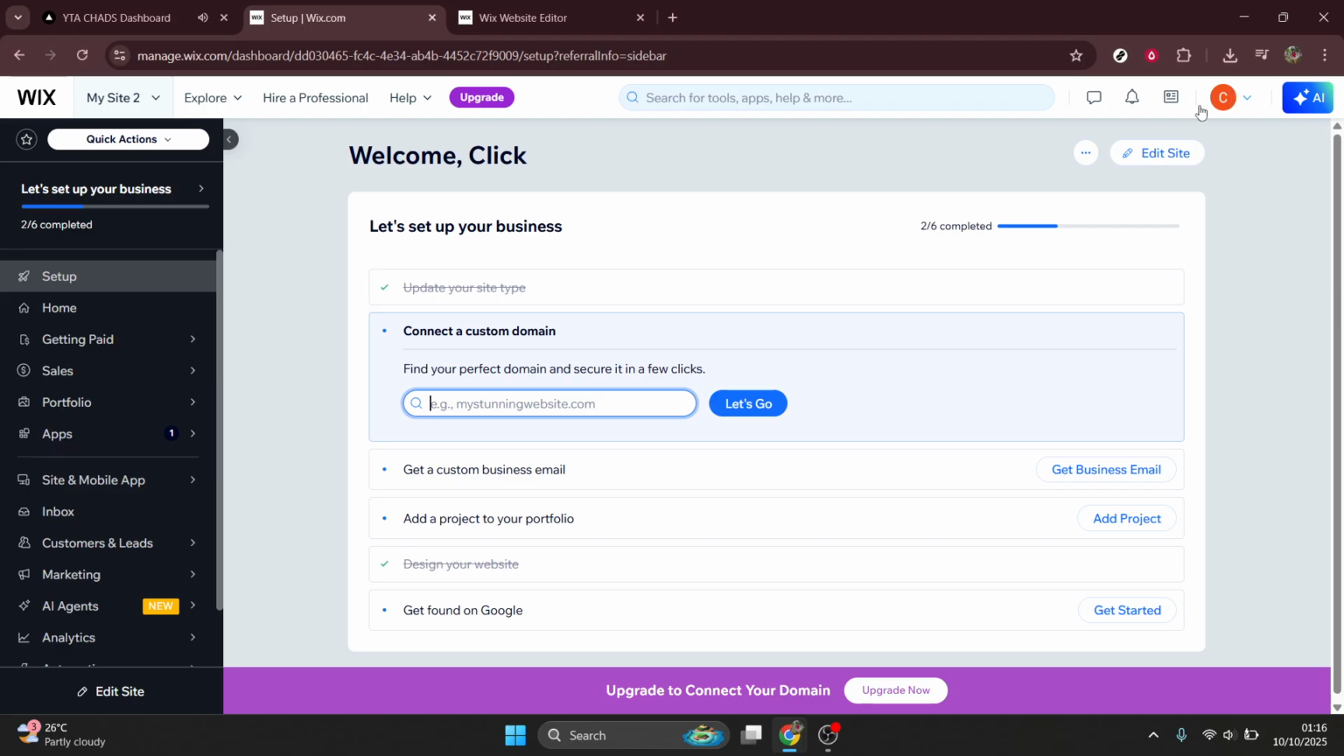Now that you're logged in, it's time to open the site editor for the website you wish to modify. From your dashboard, navigate to My Sites. Here, you'll see a list of the websites you've created. Locate the specific site you want to enhance with a progress bar and click Edit Site. This will open the Wix editor.